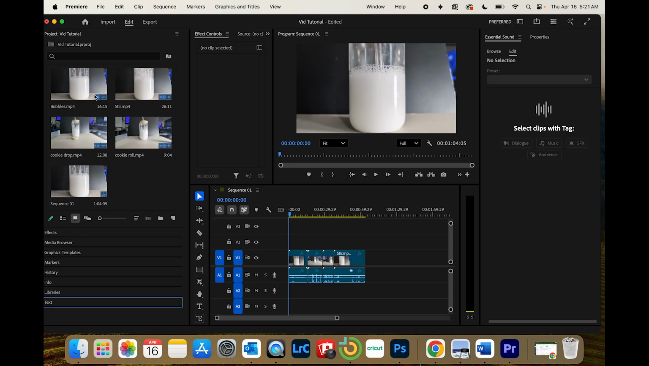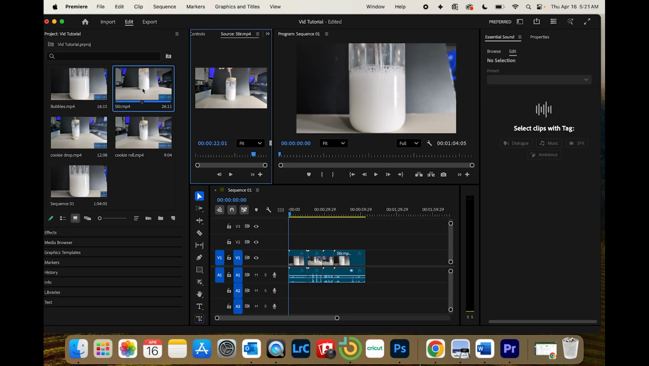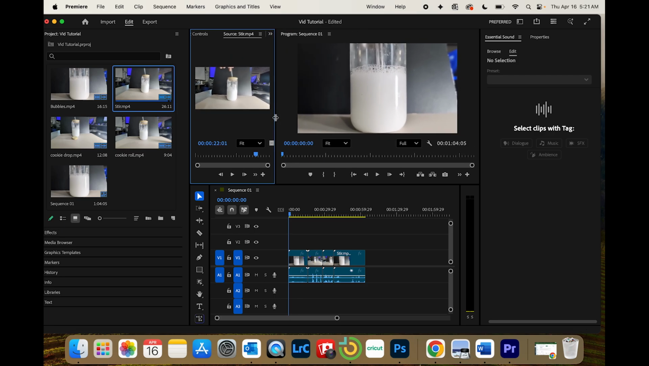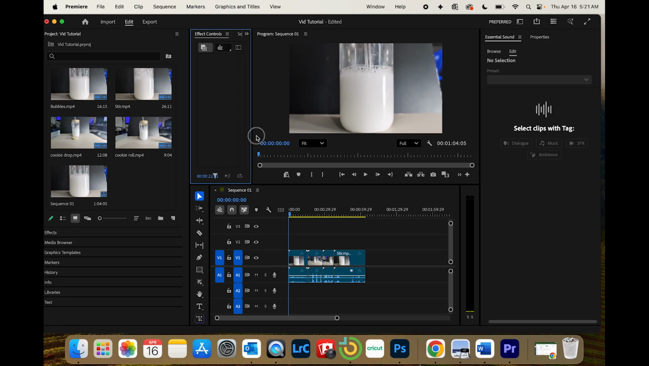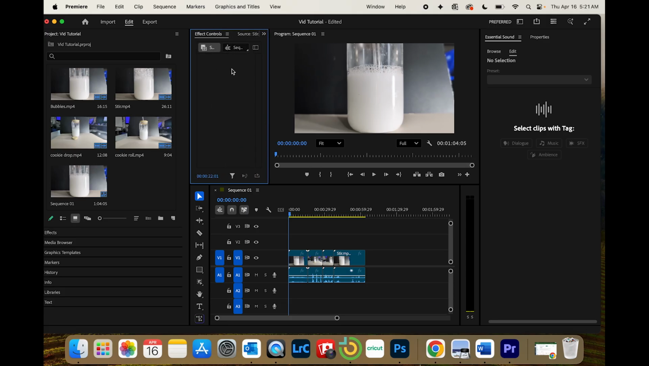But these are our clips, and if you want to look at a clip, if you just double click on it, it will then give you a bigger version, and you guys can always adjust your windows as well too. But I'm just going to make that smaller. Okay. I like my effect controls right there usually, but our source right there. Okay.